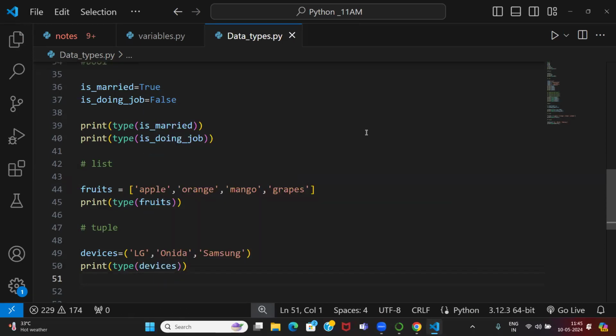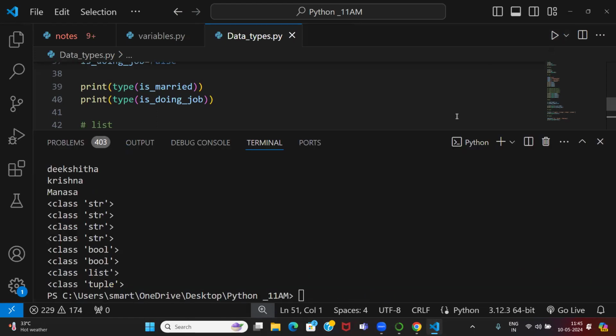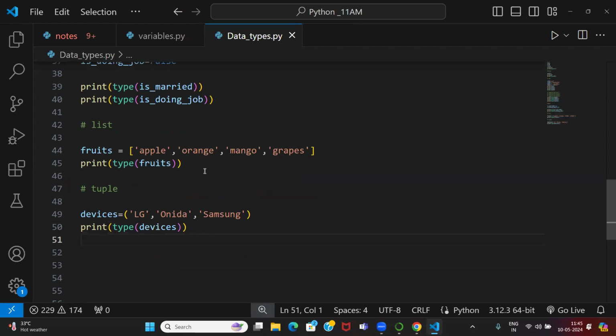Tell me, what is the kind of the data? I already gave the heading: tuple. What is the difference between the list and tuple? List is a collection, tuple is a collection. But what are the differences? We will discuss that later. Now I am just defining the types of the data.